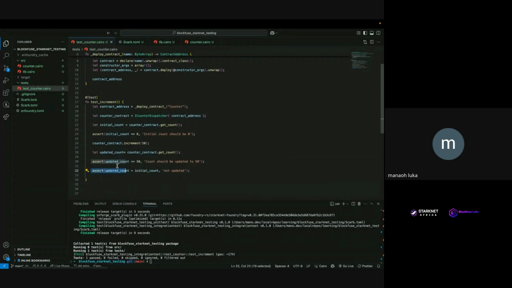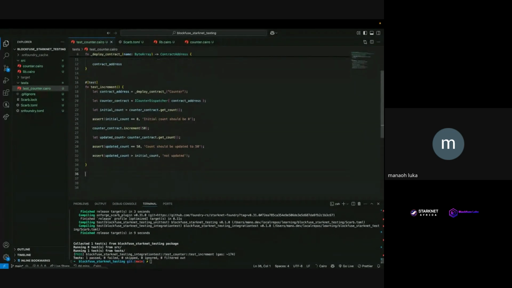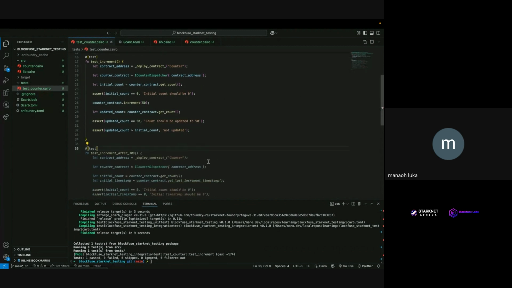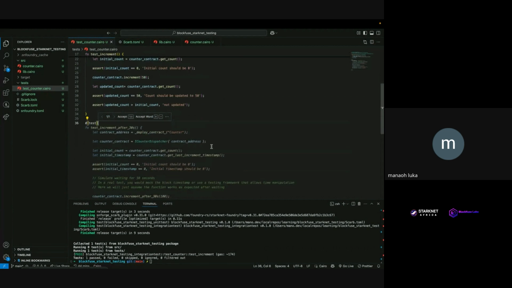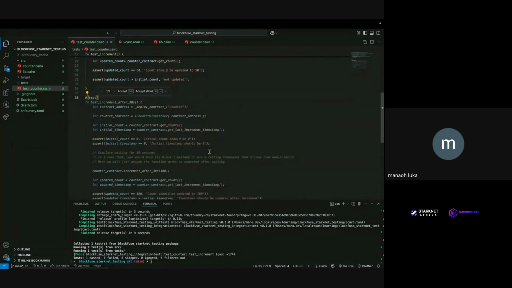All right, cool. So next, now let's try to test for assertions or for requirements or for if statements, tests that are supposed to fail. Let's test for failure now. So instead of trying to test that we are incrementing after 30 seconds, this is a long function. I don't want to write this.